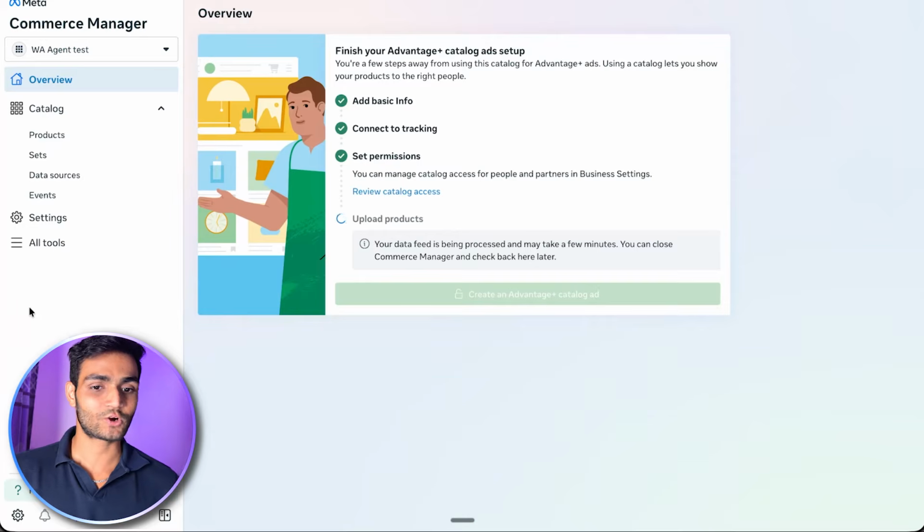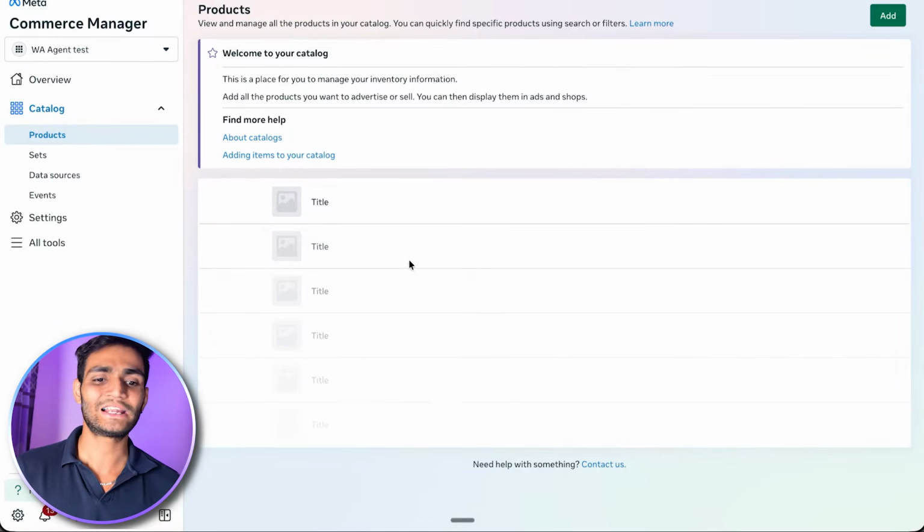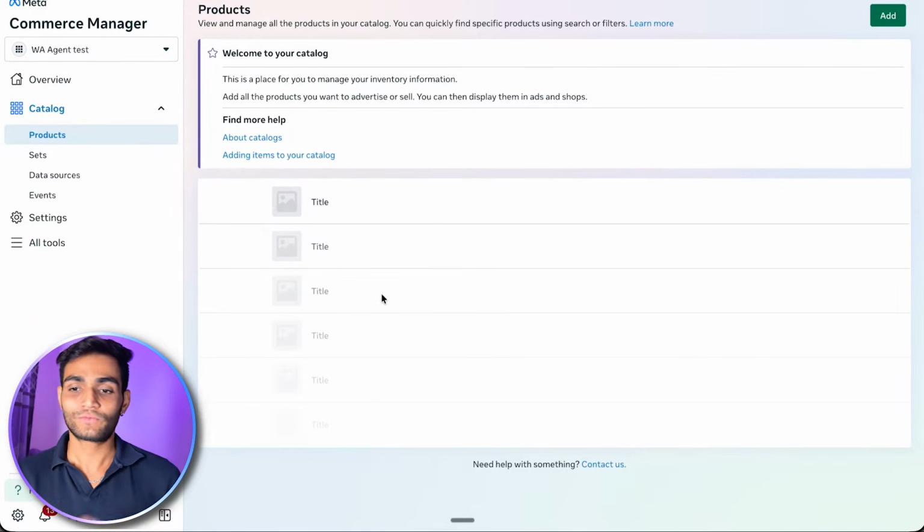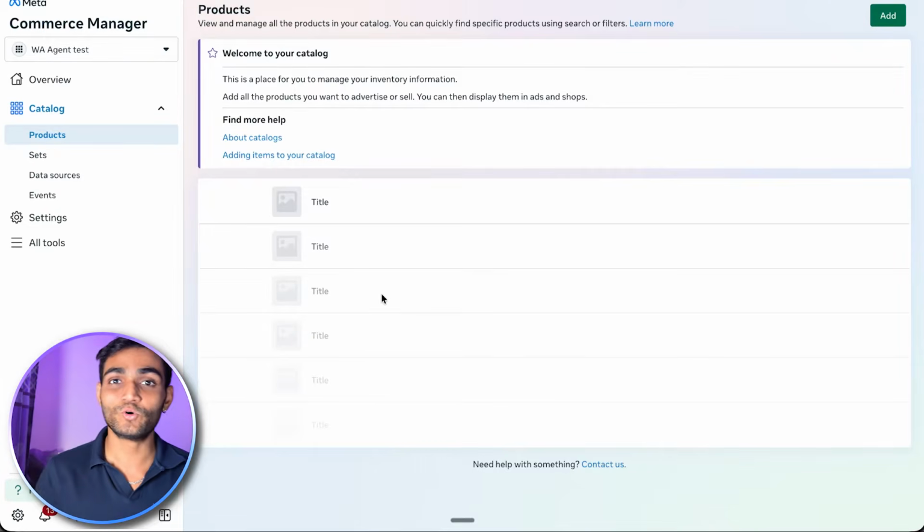So as you can see, we have this Commerce Manager over here. If we click on product, we can't see anything right now because all the products are getting uploaded from our Google Sheet. So we'll come to this later. So now let's move on to the third step.